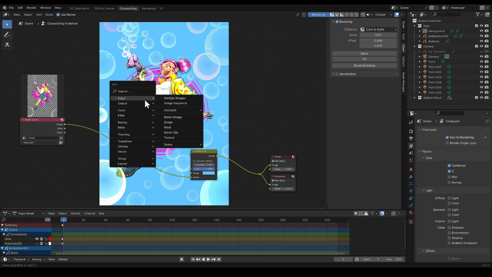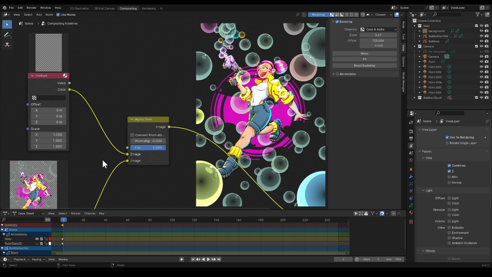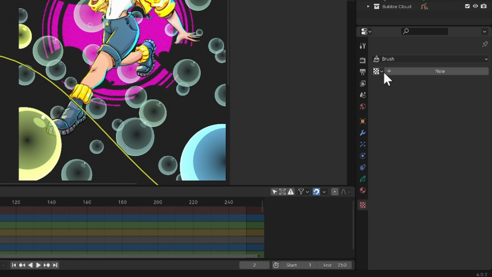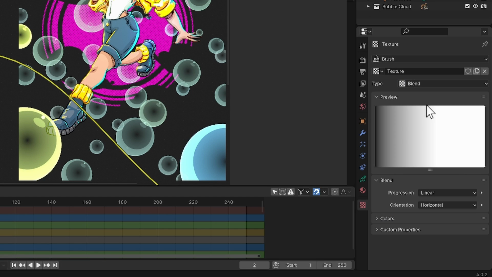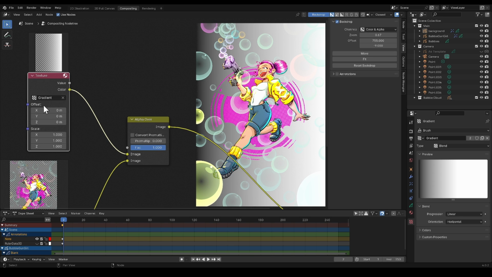Let's add a gradient. I'll do this by adding a texture input node. Now we may not have any textures to work with right now, but this doesn't matter just yet. Let's plug this into the first image slot. Then over in your texture properties panel, add a new blend texture. I'm going to call mine gradient, and back on my texture node, select it from the drop-down.